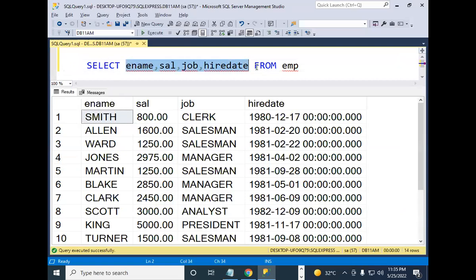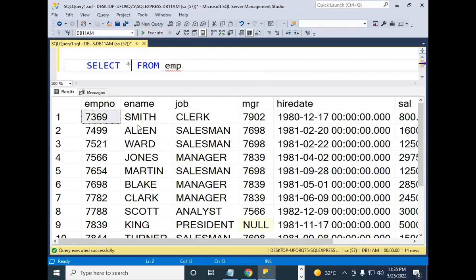But I don't want to see all the rows. I want to see specific rows. Say I want to see the employee details whose employee number equals 7566. I want to see only 7566 details. I want to see the employee whose name equals Blake. I want to see only Blake details.